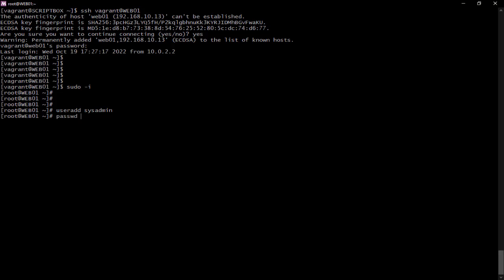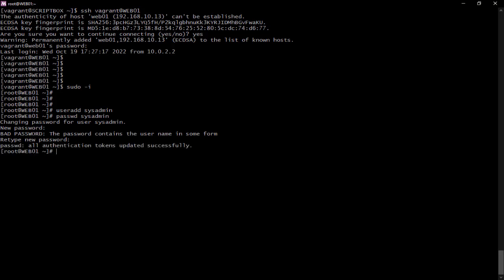Then let's provide a password for the user. passwd sysadmin. Hit enter. Then give the password. Try to remember the password. Alright, now we have a new user on this machine. So this is so simple, guys.